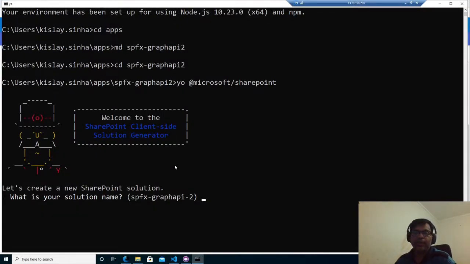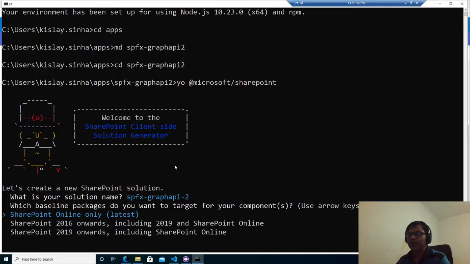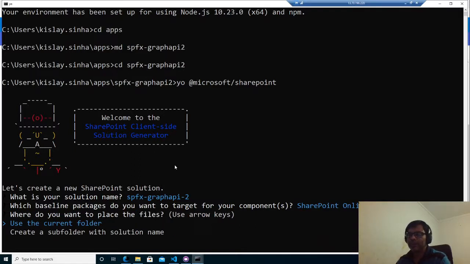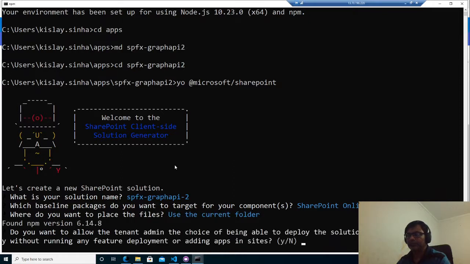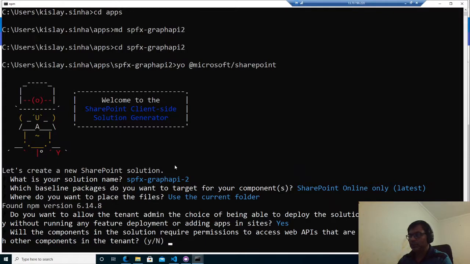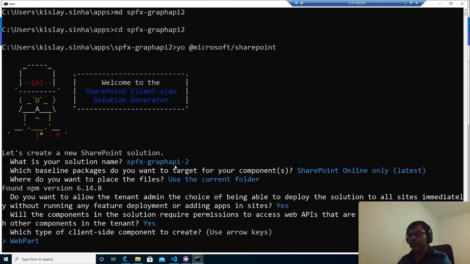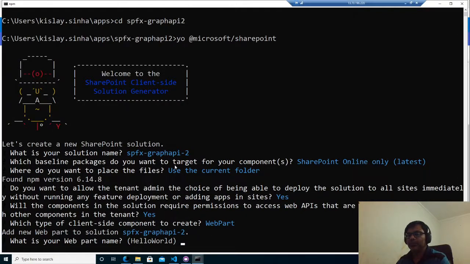So you can see now it has asked me the questions, right? So what is your solution name? It is already suggesting me a name, which I will accept. And we are going to do SharePoint Online only, which means this app will only work on SharePoint Online and not on 2016 or 2019. Use the current folder. And then I'll say yes to this, that it should be available, and it will require API permission. So we will say yes to this also. Web part. What is your web part name?